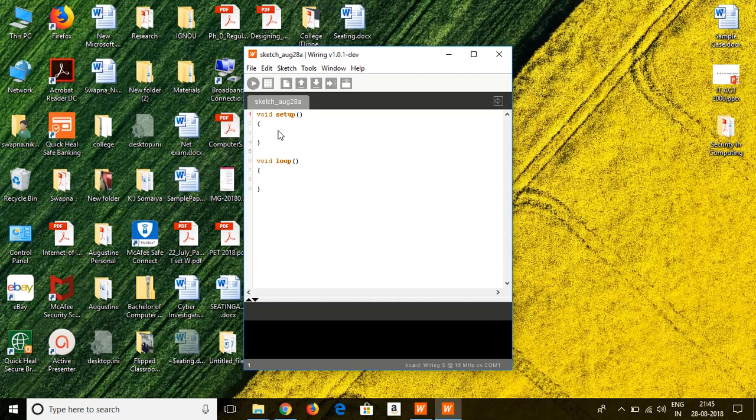Setup is used for setting up the initial values of the circuitry board, and loop is used for performing a set of instructions again and again. The instructions which you set in loop will be performed again and again unless the Arduino crashes or the power of the Arduino is switched off. So this is the place where you will be performing the setup coding, and this is the place where you will be performing the loop code.